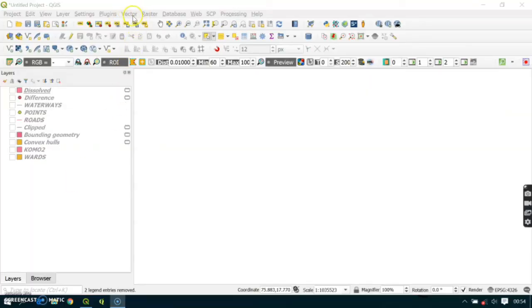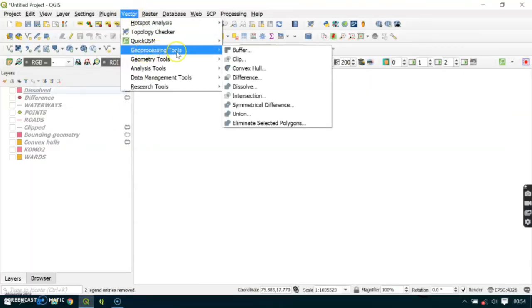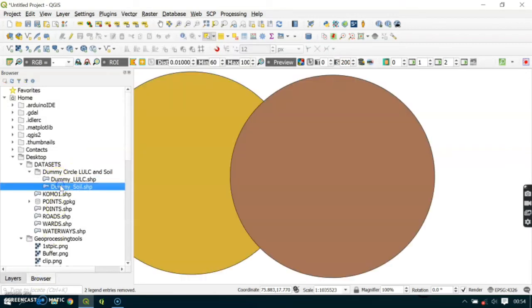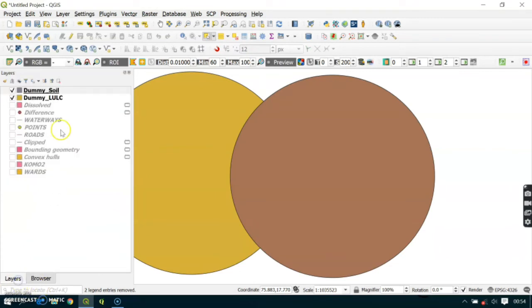So we'll see some of the geoprocessing tools at once. Here we have intersection, symmetrical difference, and union. So in order to perform this, I'll go ahead to my dataset. Here I have two types of dataset. So here I have Dumi soils, so it's soil data, and here I have land use data.